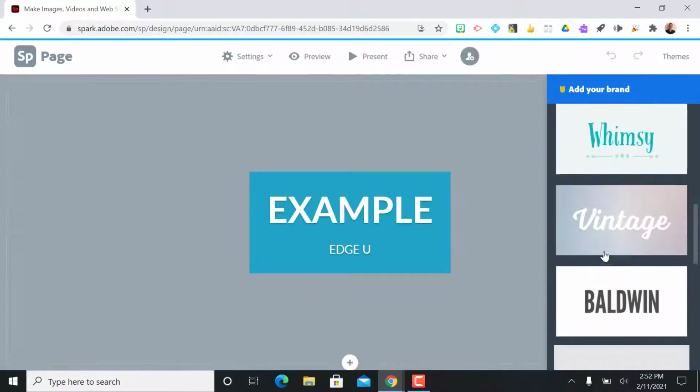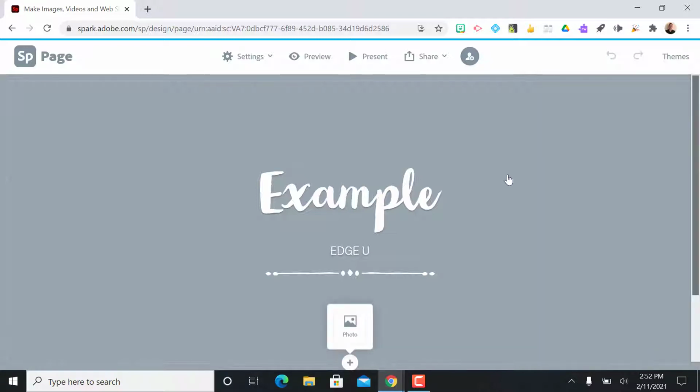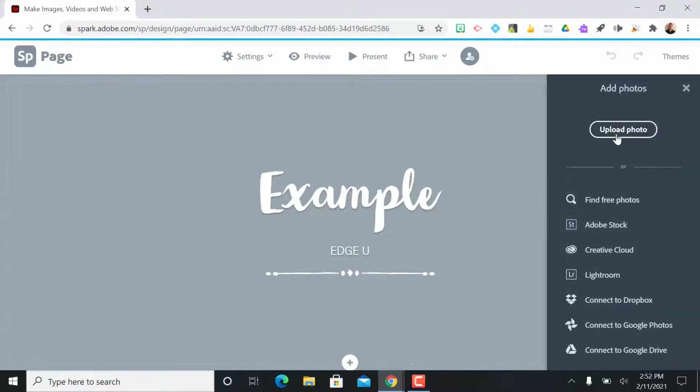So those are some options there. So I want to settle with this here, Whimsy, and when I click out of that, I have the ability to actually add a header photo. If you click on the photo, you can actually upload a photo directly here that will show up as your web page header. You can also find free photos. You also have Adobe Stock and a couple other different options too.